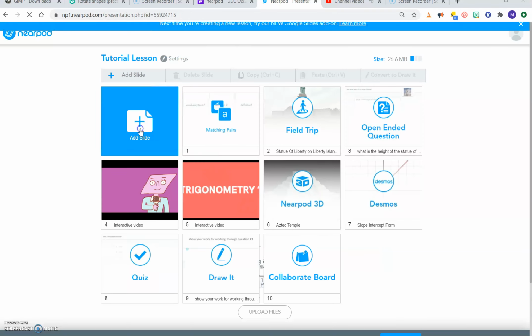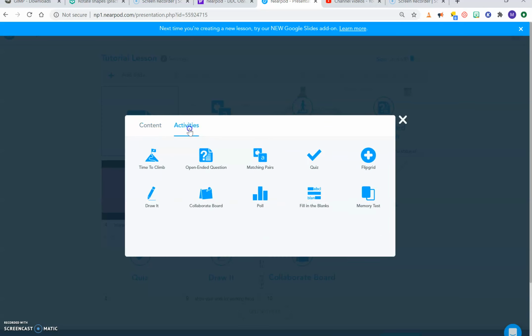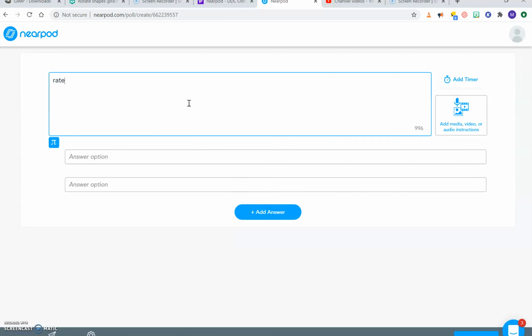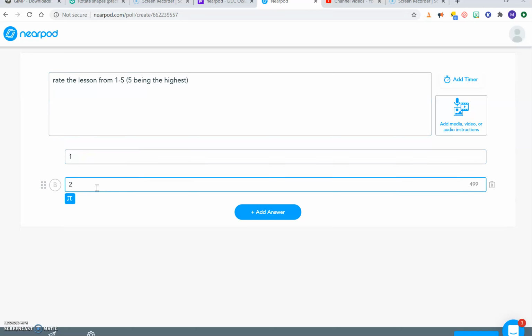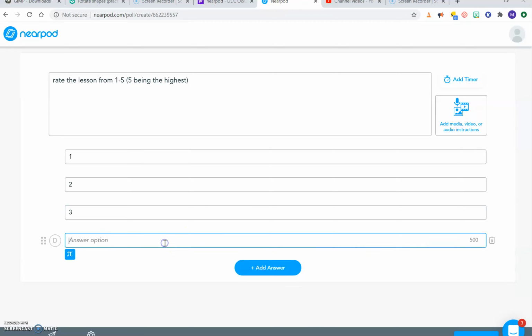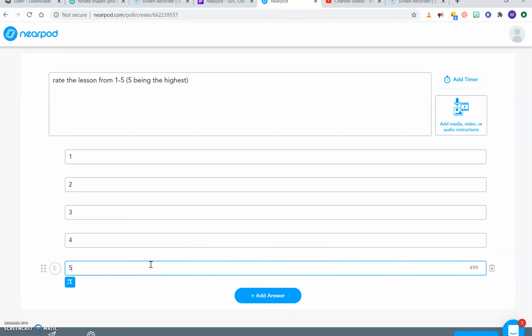And then the next feature would be a poll. I like to add the polls at the end of my lesson, and that is just to gain student feedback on the lesson. So in here you can say rate the lesson from 1 to 5, 5 being the highest. Or you can ask any other question. Let's see, there's 1, 2, add an answer, 3, 4, 5. And that will give you an idea of how your lesson went.